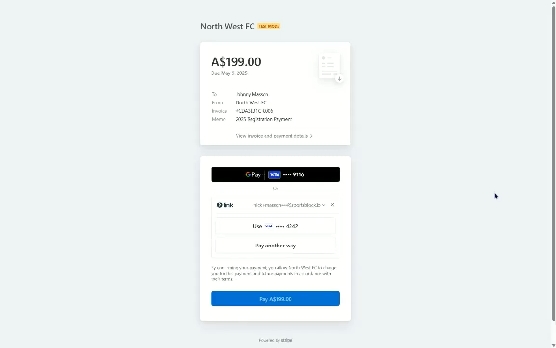We can see here there is a custom invoice page. This will actually show the name of your club or organization, and you can add via Stripe customizable payment options, which include Afterpay, Klarna, and those sort of additional payment options for your customers. We're going to click the test card that we've got saved against this account.